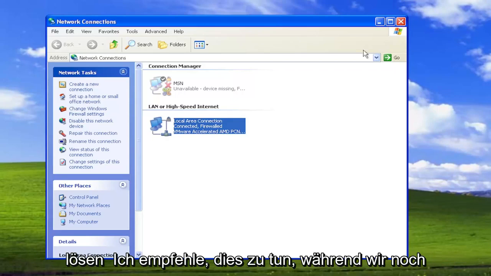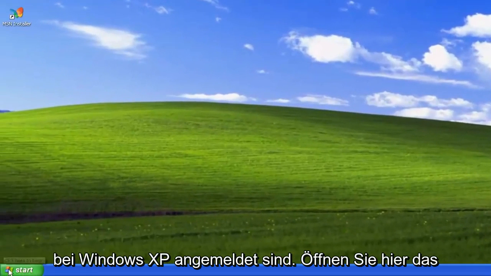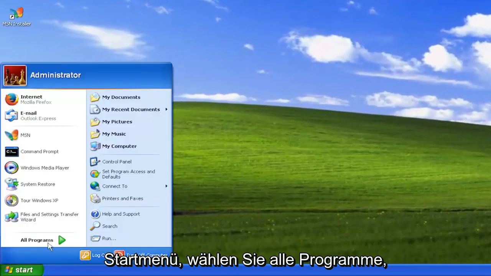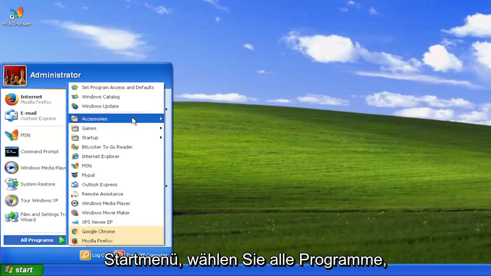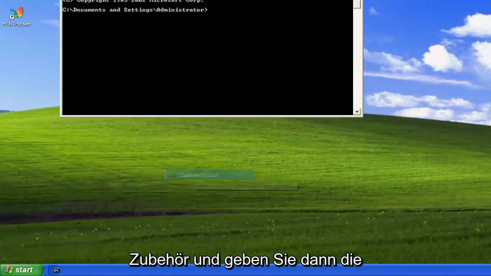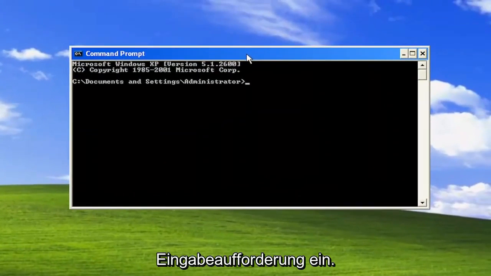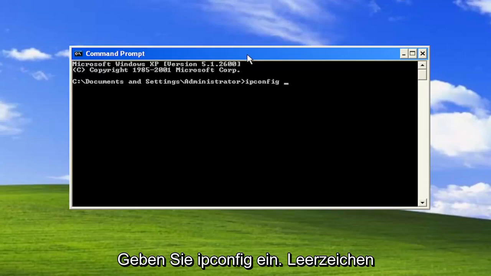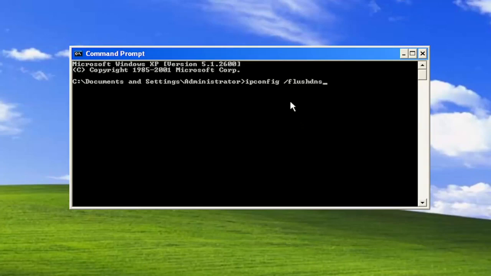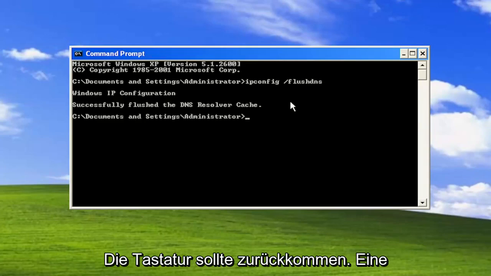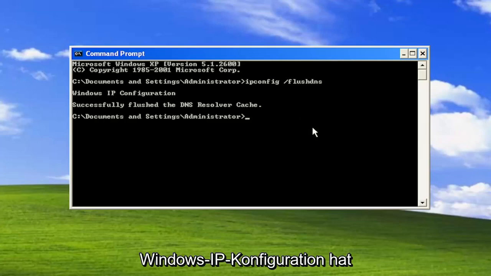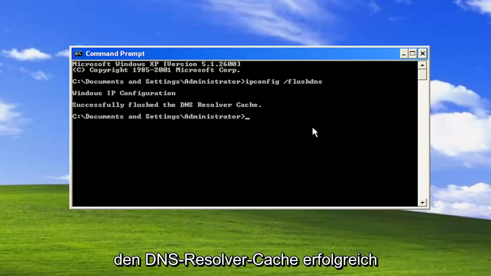Something else I recommend doing while we're still logged into Windows XP here: open up the Start menu, select All Programs, Accessories, and then Command Prompt. Type in ipconfig space /flushdns. Flushdns should all be one word attached to that slash out front. Hit enter on the keyboard. Should come back with Windows IP Configuration: Successfully flushed the DNS Resolver Cache.